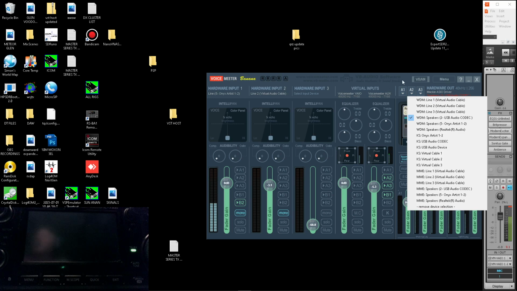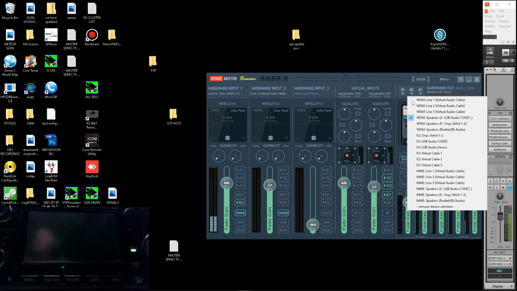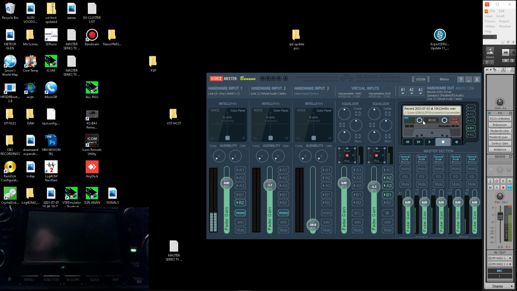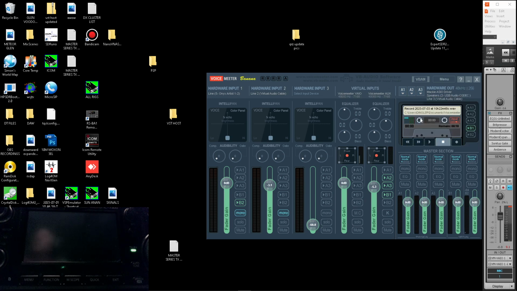And that went red because remember I had to change the sample rate. So what I'm going to do is I'm going to toggle this. I'm going to just switch this. Okay, that reset it. All right.